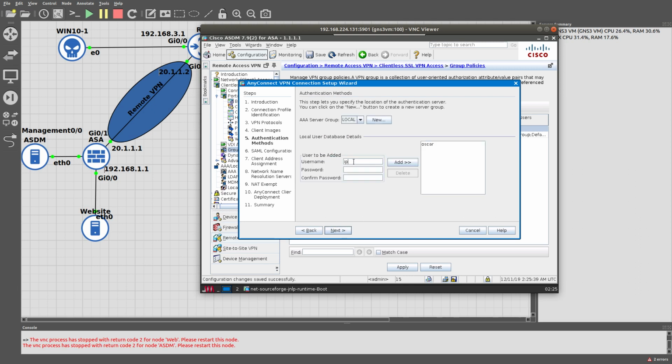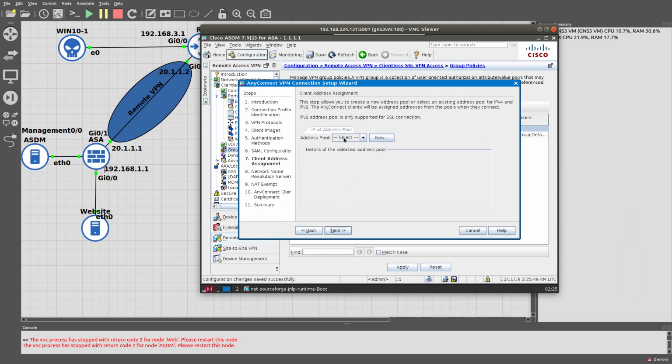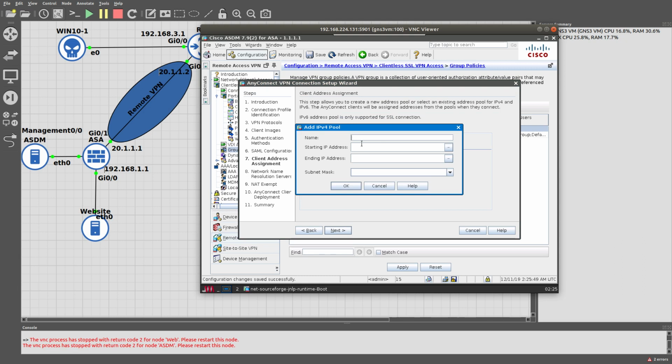We are going to add another one. We are going to call IPSEC Cisco, and add it. Next. Local. That's good. Next. We need to add a pool. IPSEC pool. It's going to start at 192.168.1.10 all the way to 192.168.1.13/24.